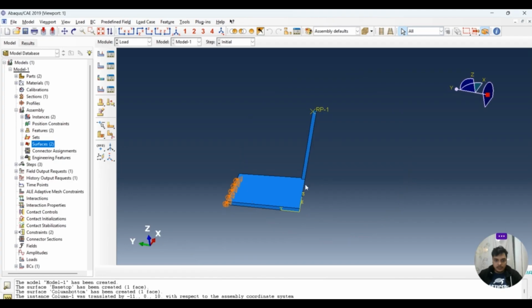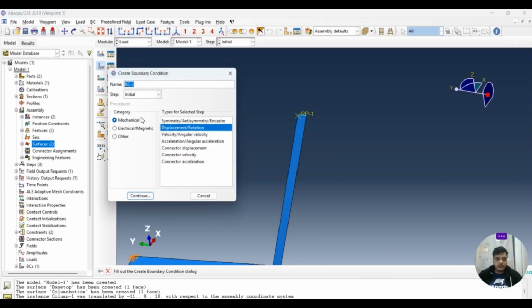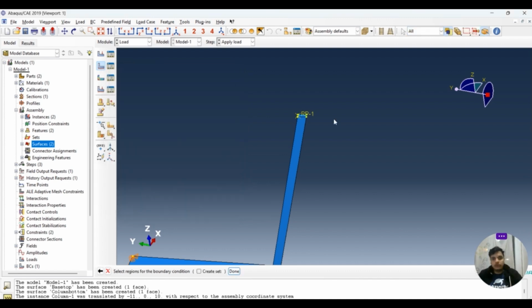It's going to be minus of y direction. Okay, so I again go to the loading condition. It's again a displacement boundary condition. So it's the apply load. We apply it here, and then we have to continue.